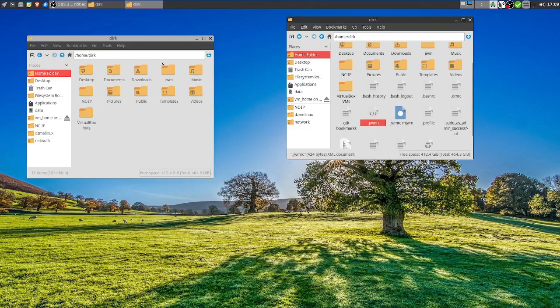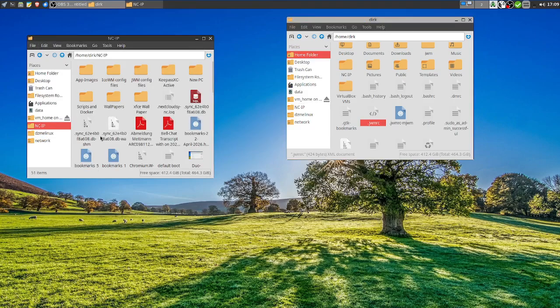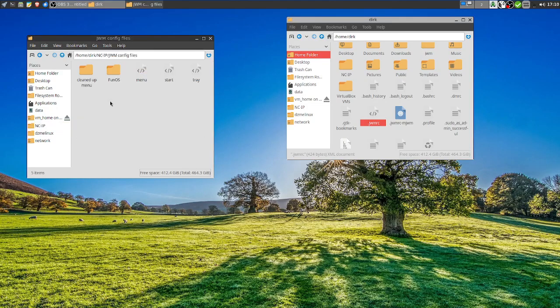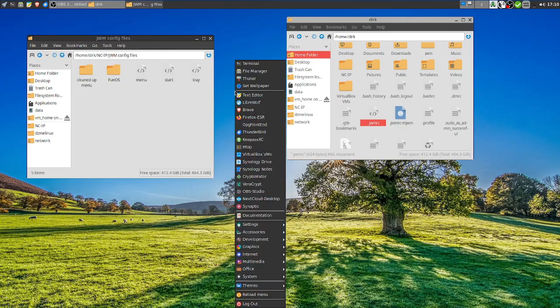So I got that. And then for my personal files here, in my Nextcloud, I have a thing called JWM config files. I open it up, and you can see I've got it for IceWM, JWM, and I have for OpenBox, which is not visible right now. However, I got it for JWM, and you can see I got it already from FunOS, the original ones. This is a cleaned up menu.